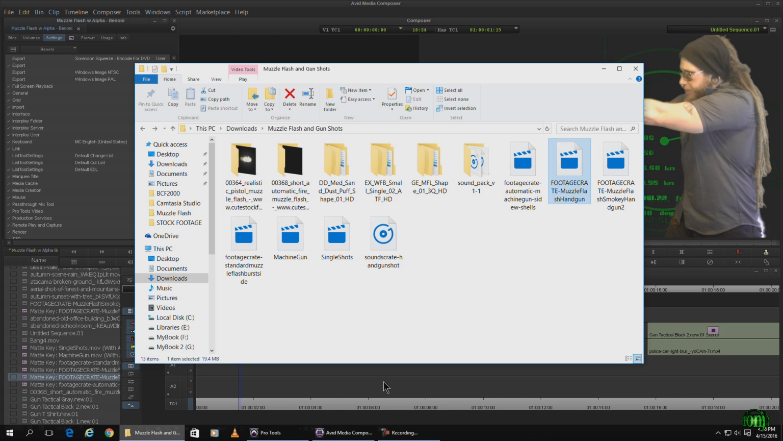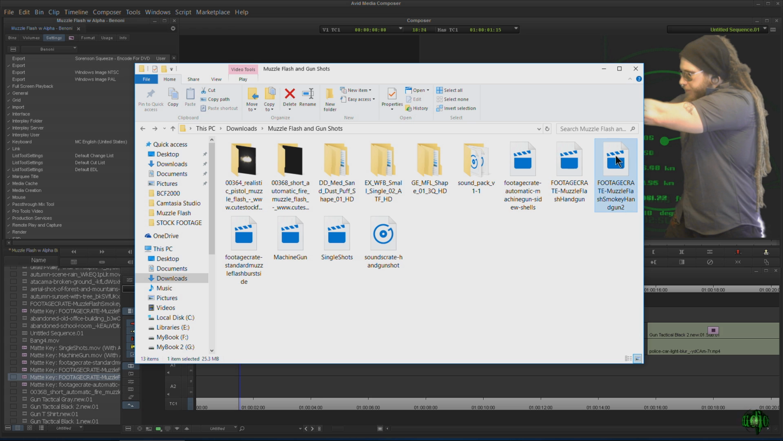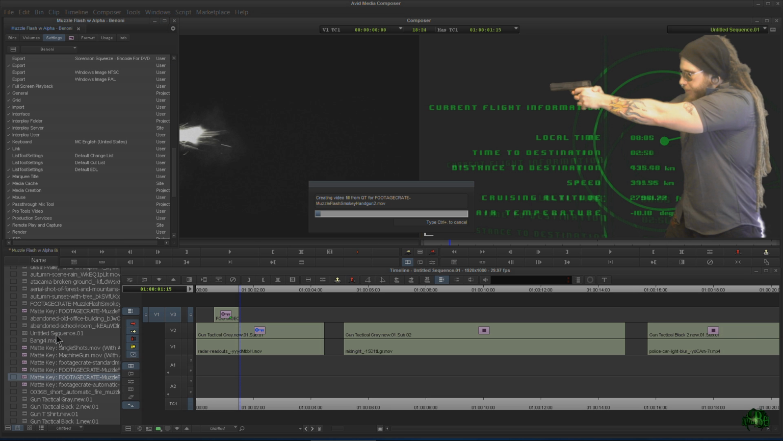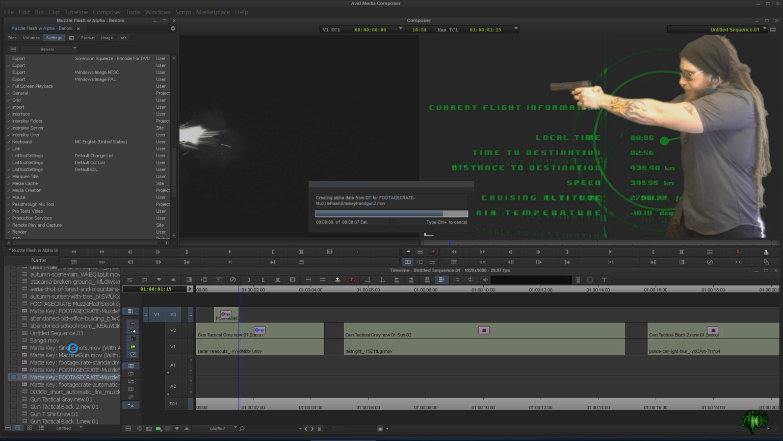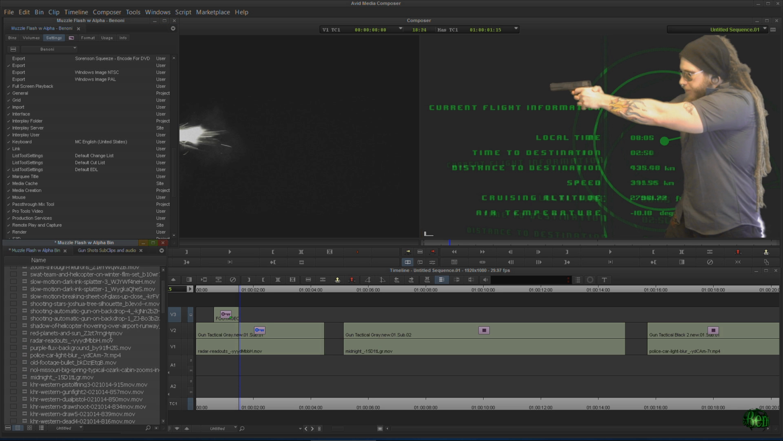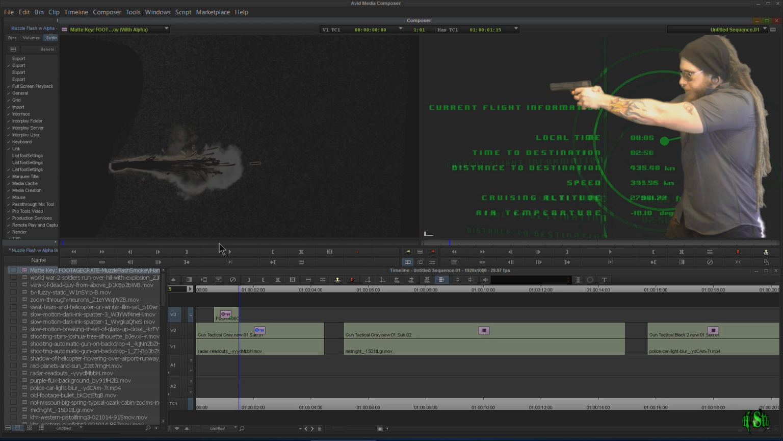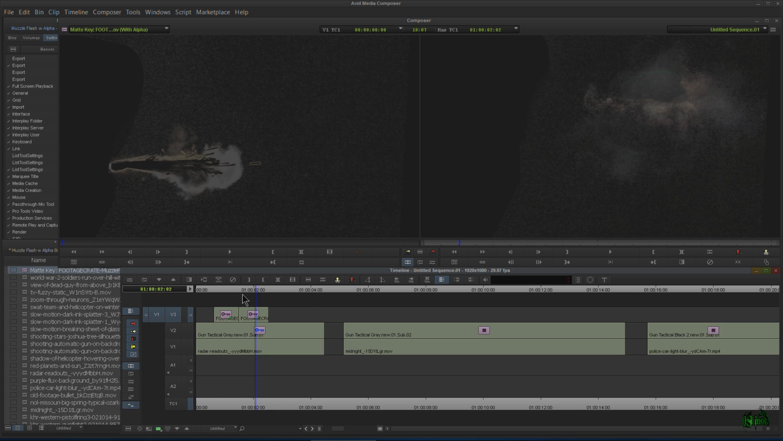Well, now we'll import. I believe it's this one here. We'll just import this real quick. It won't take very long, it's a really short clip. Okay, so that should be up here. Now we did not invert our alpha, so that's what ends up happening. We'll cut that in. That doesn't look right at all.